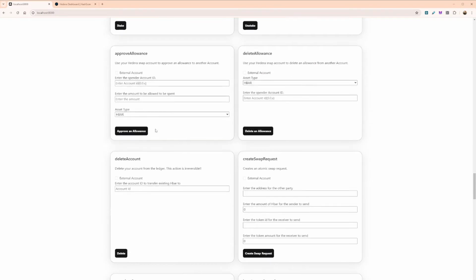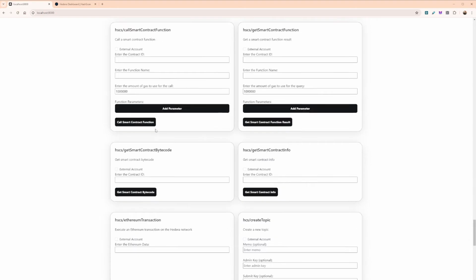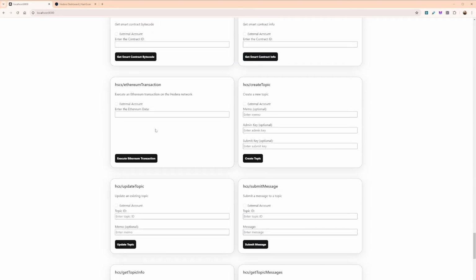So let's go ahead and go over to the first API, which is create topic. Here I can put in a memo for the topic. Obviously it is optional, I don't need to, but I can. So I'm just going to have, I don't know, KP topic version 1.